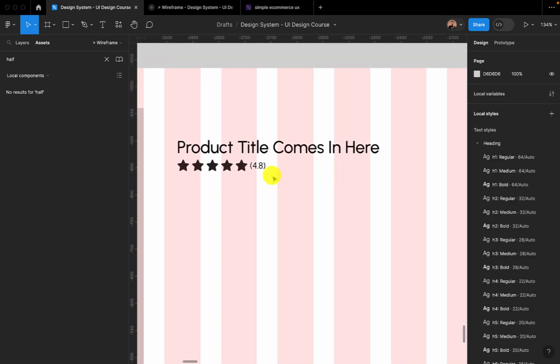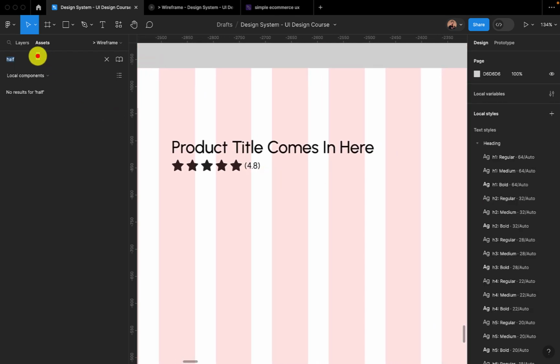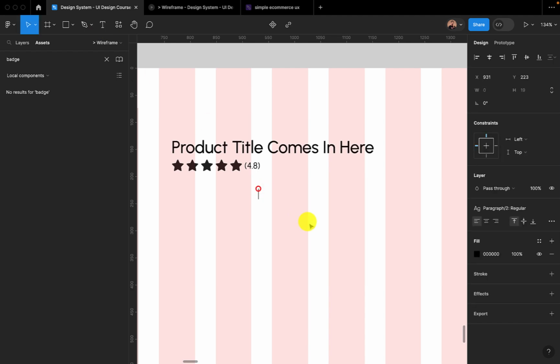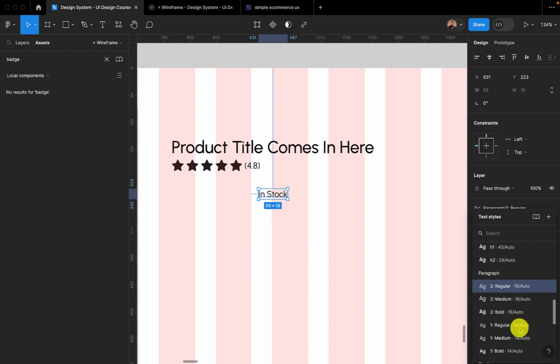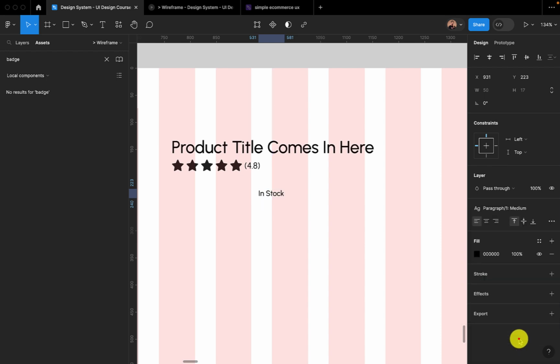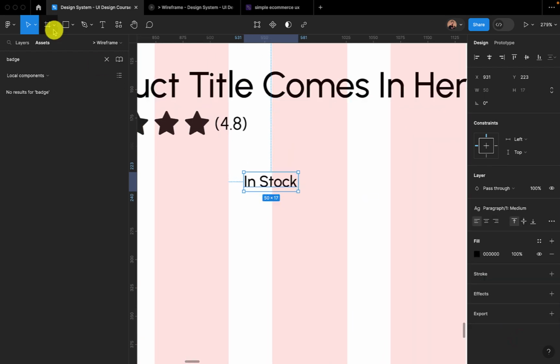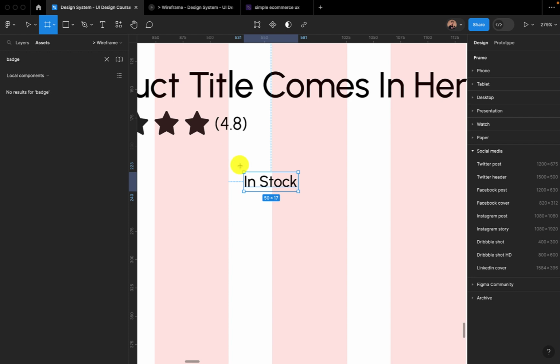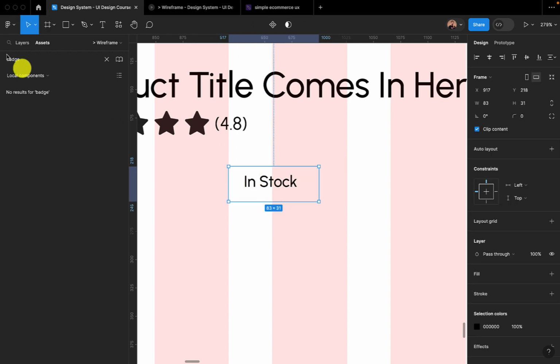So this is cool. Another thing I want to have is a badge. Have we created anything for badge? No, we've not created. So let's create a new component called badge. I'm just going to type "in stock" here. So this is paragraph 16. No, I want it to be paragraph medium but 14. Perfect, in stock. Then I would draw a frame around it like this.